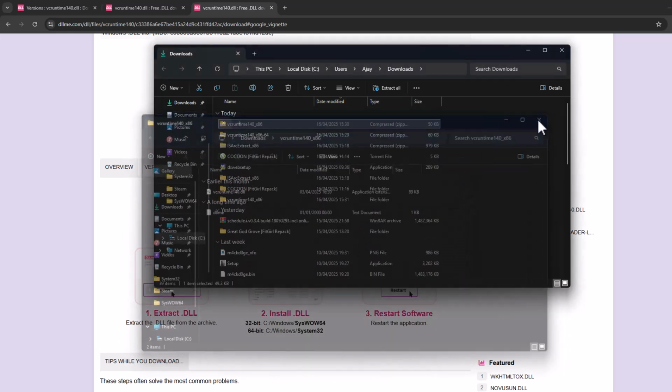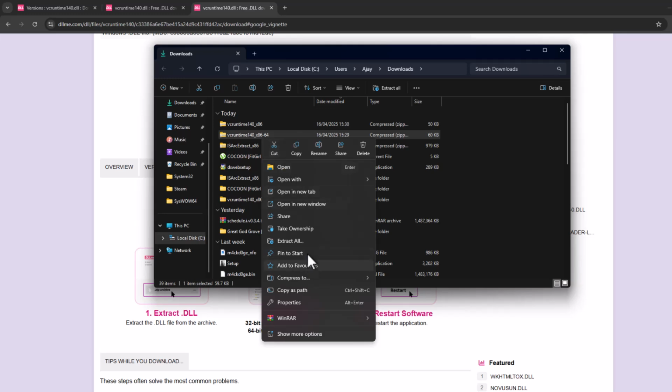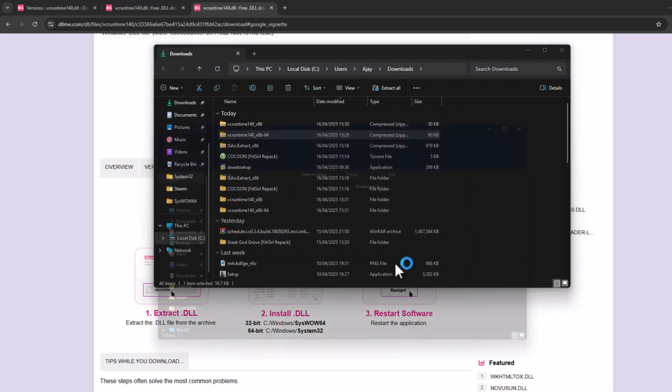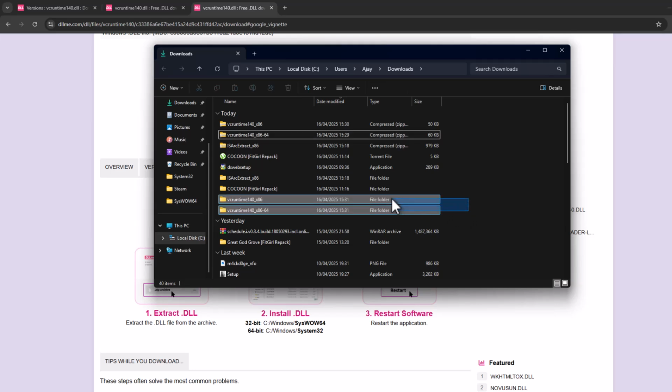After the extraction is done, just close this here. Again do the same thing for 64-bit. After extracting both files, just drag and drop them to the desktop.